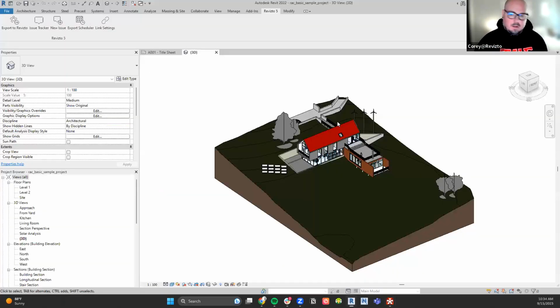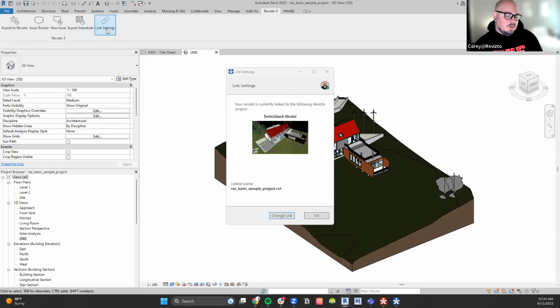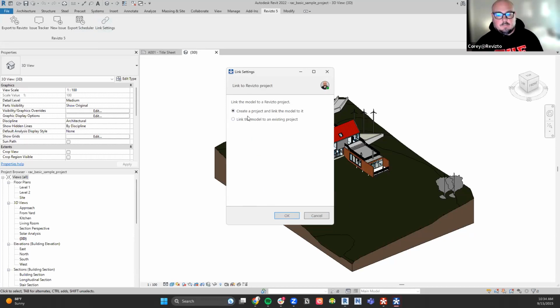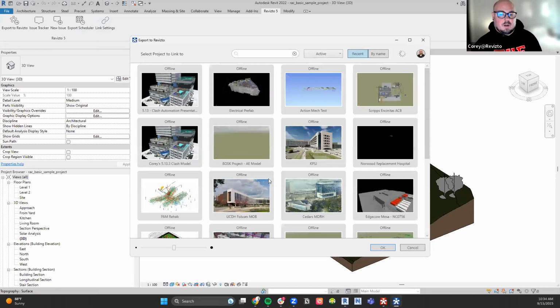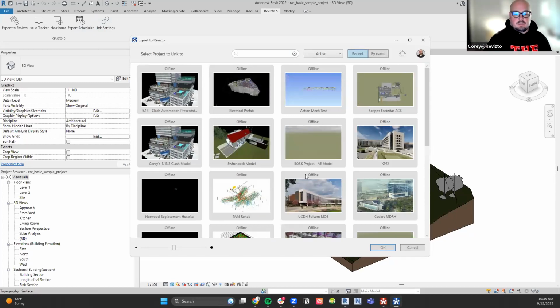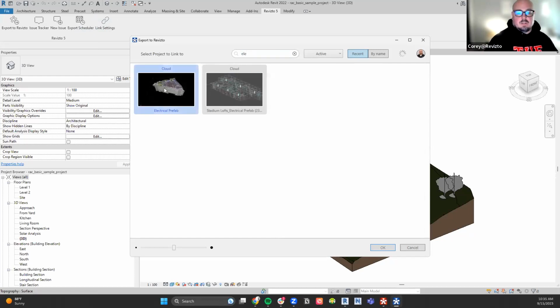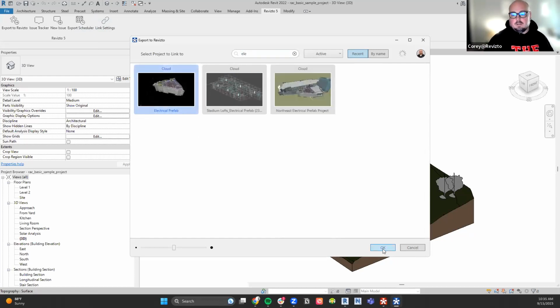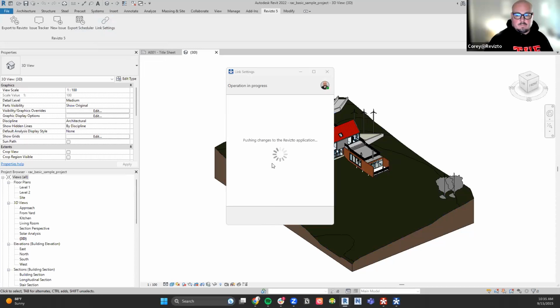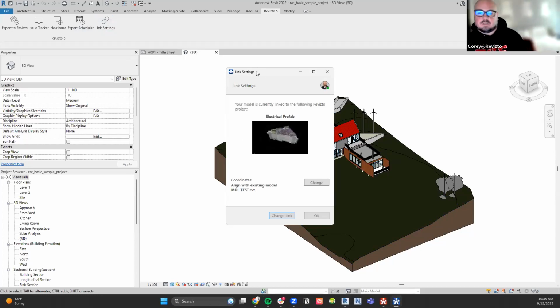I'll just touch on it really quickly. In order to set up the switchback functionality, you just go to link settings here in the Revizto 5 tab. It's the same in Navisworks as well. Then you just link to an existing project and select whatever project you want it to link to. So I can link this model here to that project, even though they're not the same project.